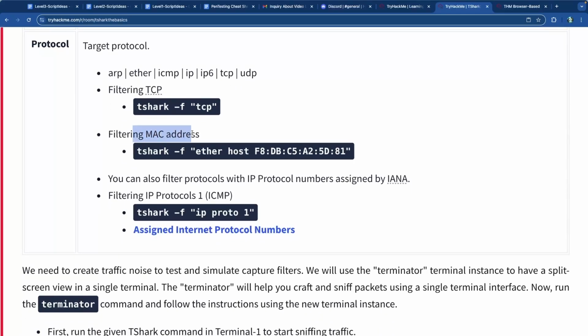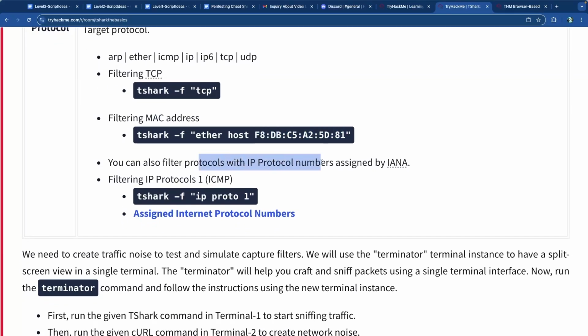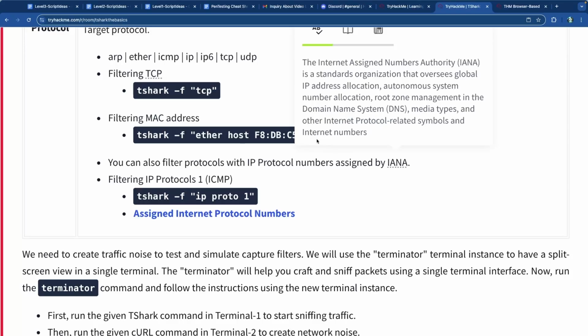If you want a MAC address specifically, you would do Ethernet, because Ethernet addresses are the MAC addresses. So you would do Ether and then host, and then you provide the MAC address that you want to be tracked and filtered. You can also filter protocols with IP protocol numbers assigned by IANA.